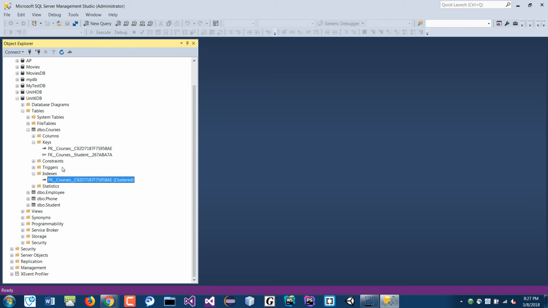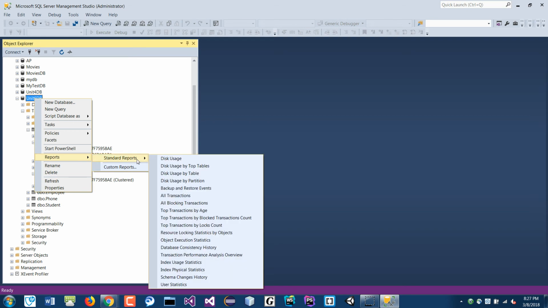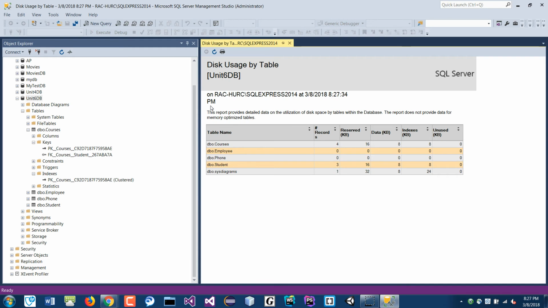Okay, so if you click on the database, do a right click, and you go to the reports, go to the standard reports here. It tells you information about this database as well as the table. So if I click on disk usage by table, so by each of these tables, I have 4 tables here, it will tell me some information about that table.